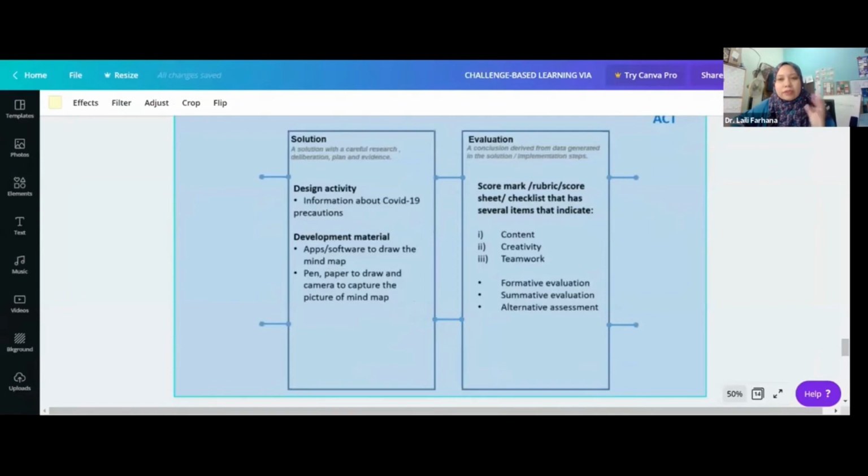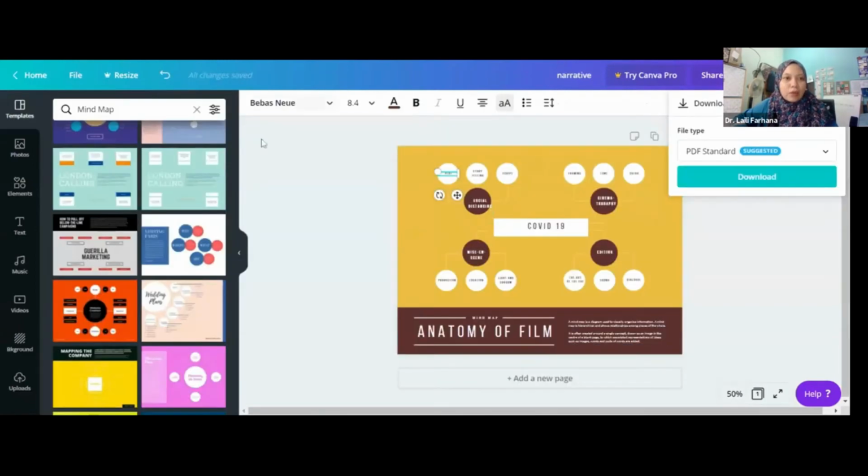Remember that our task is to draw a mind map. So development material is apps or software to draw the mind maps, because it is digital, right? So we need apps or software. Maybe I can suggest using Canva. Canva also has its own template of mind map. This is one of the tools to draw mind maps.